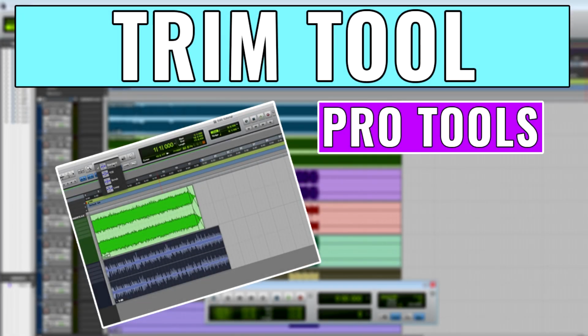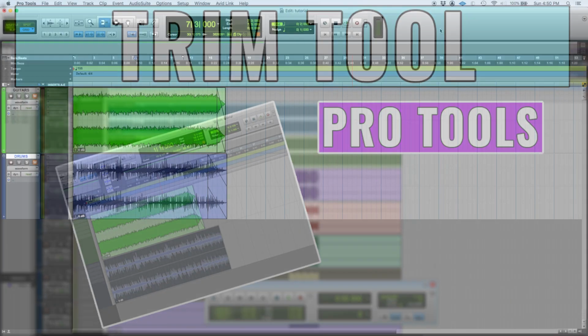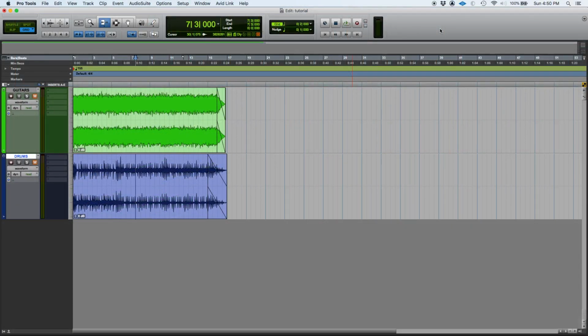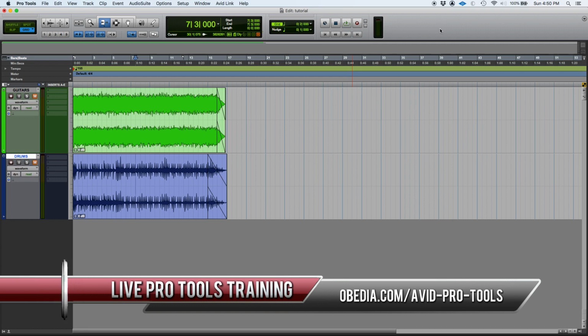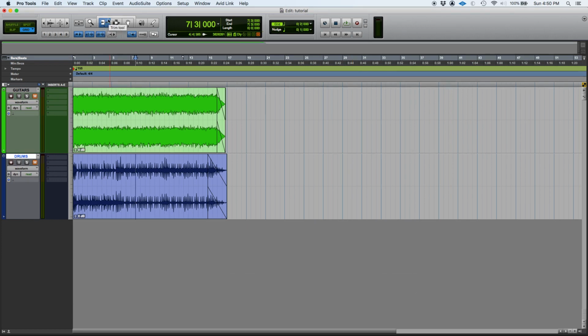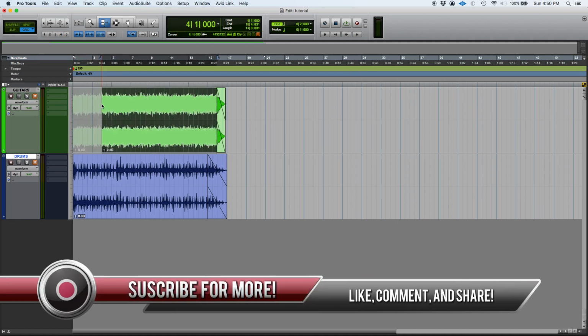Today we're back and we're gonna keep working on our edit tools included in Pro Tools. So today's edit tool is the trim tool. You're gonna be using this a lot when you're editing. So the trim tool, what can you do when you have the trim tool? Well, you can trim your clips, okay?